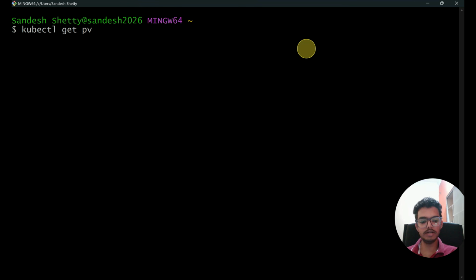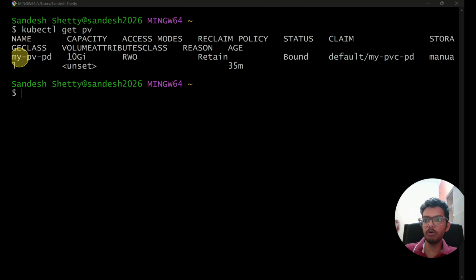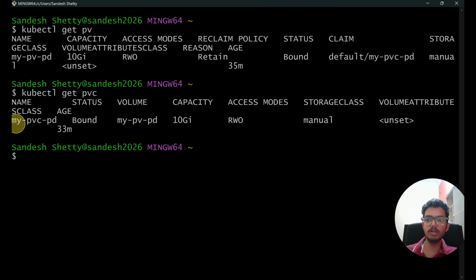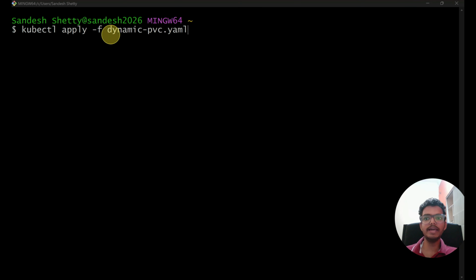Before applying the PVC, let me run kubectl get PV. Here I have only one PV, that's my PV-PD, and this PV I manually created earlier. Similarly, if I run kubectl get PVC, I have only one PVC, that is my PVC-PD. Now I can apply this particular dynamic PVC YAML file. If I run this, it should dynamically create the PV also. I have not created any PV for this manually, so dynamic provisioning should happen now.